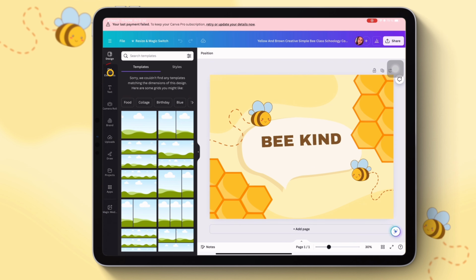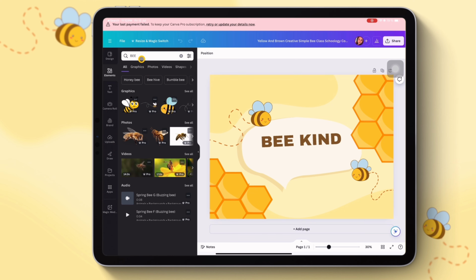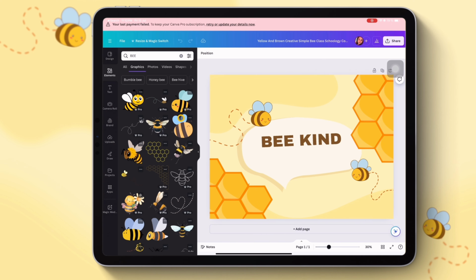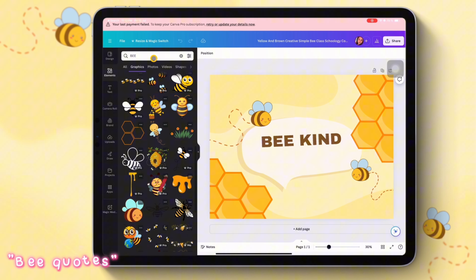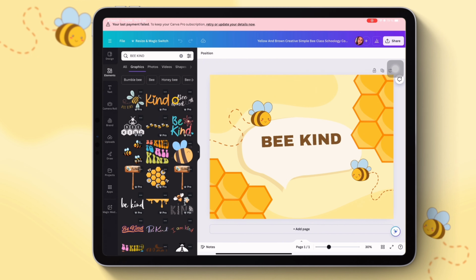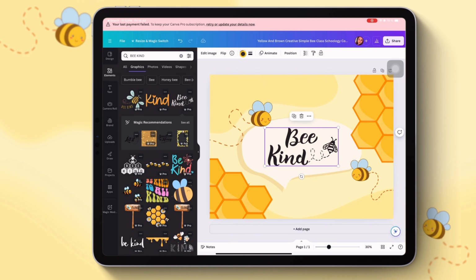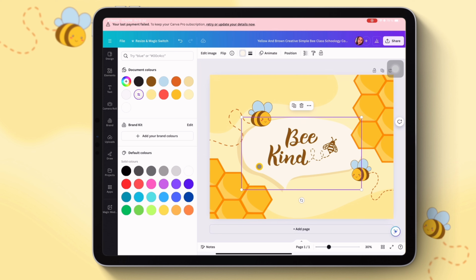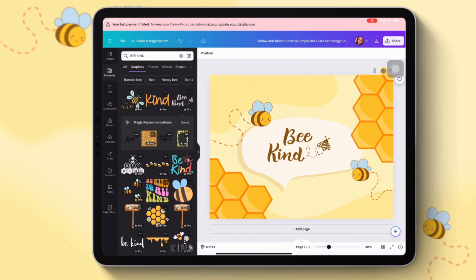After resizing it, I will add some elements. I'll just remove this word in the middle, and I'll add something that would match my bee theme. I'll click elements and search for bee, or you can also search bee quotes or bee kind. For me, I always type quotes and add some quotes on my wallpaper, but this time I think bee kind really suits well the theme that I want to go for. So I'll just change the color, and yeah, I think everything looks so great.